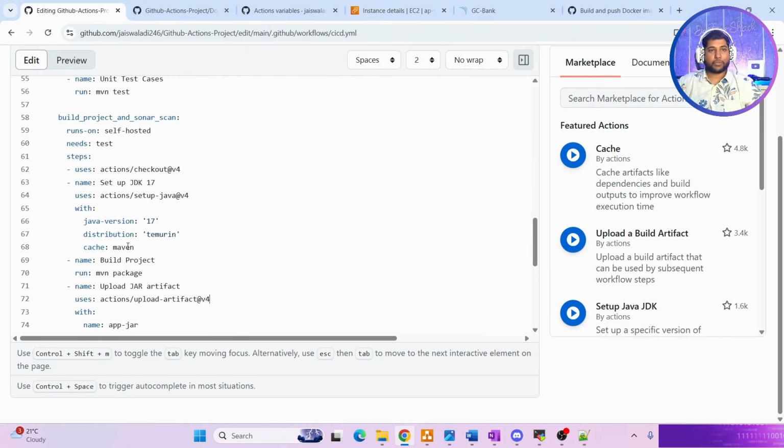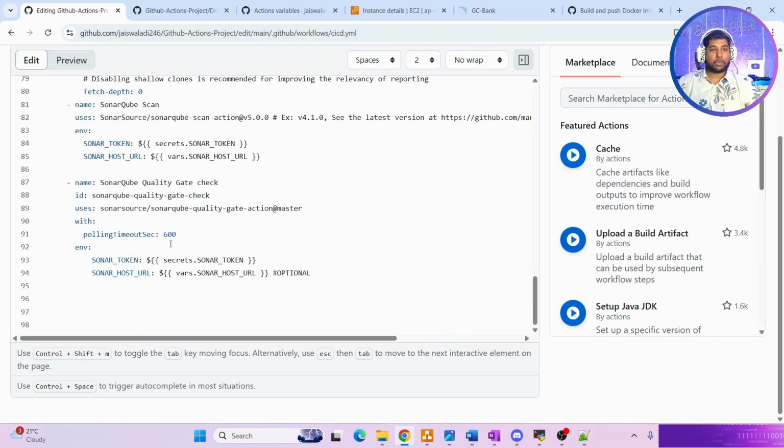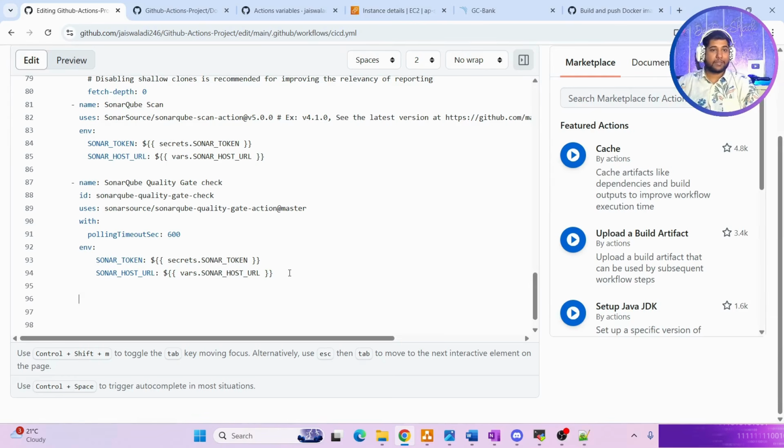Next thing that I am going to do is set up a new stage. Okay, sorry, new job I'm setting up. See, I have worked so much with Jenkins that continuously I keep saying stages.